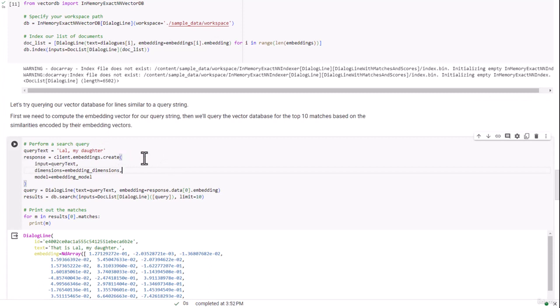We'll go into OpenAI and create an embedding vector for that query, and then query our vector database to get the top 10 most similar lines of dialogue to that query. So we construct a query that consists of the query text "lol my daughter," the embedding vector that we got back from OpenAI, and we do a search with a limit of 10 results, and we print them out. Let's see what happens.